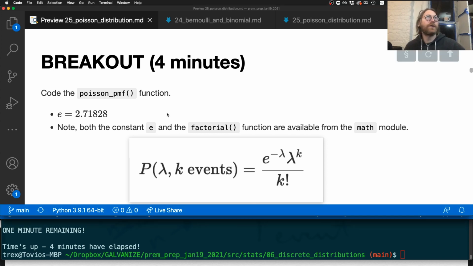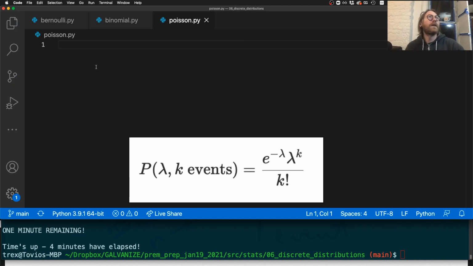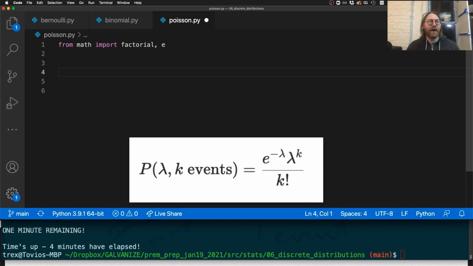Okay, so I'm just going to code this really quick. I'll just import factorial and E. So from math, import factorial and E. And I'll just define our Poisson PMF as such. So lambda, k. Notice I'm not calling this LAMBDA. That's actually a reserved word, as you can see. So a lot of people will call this lam. That's totally fine. I usually just do lambda like that.